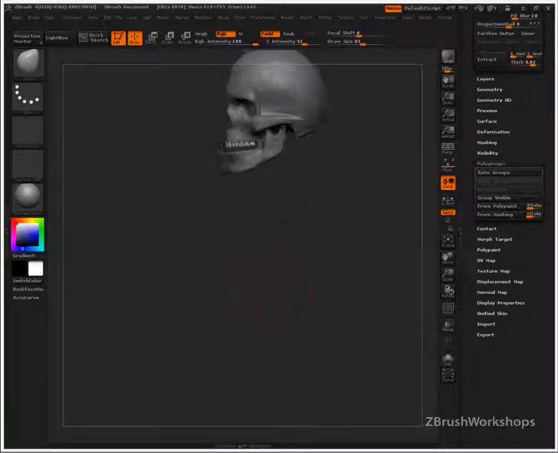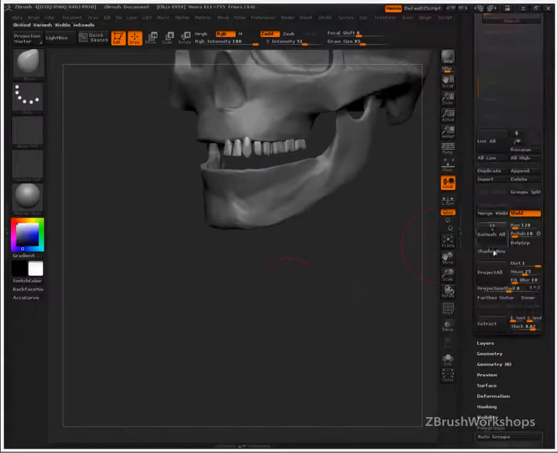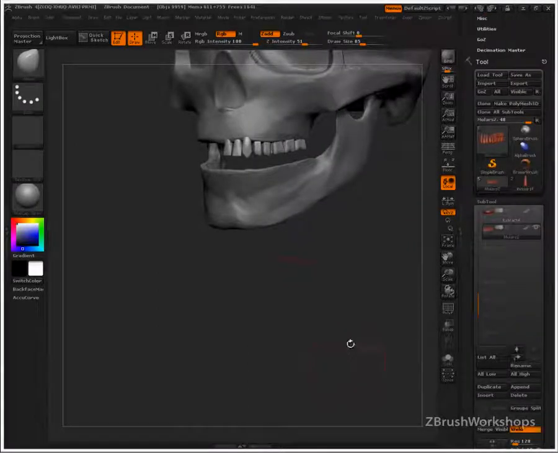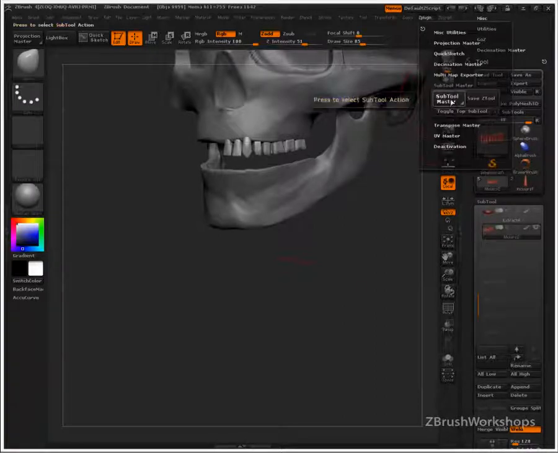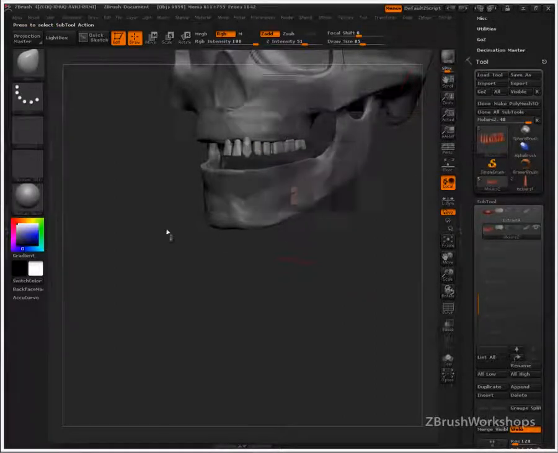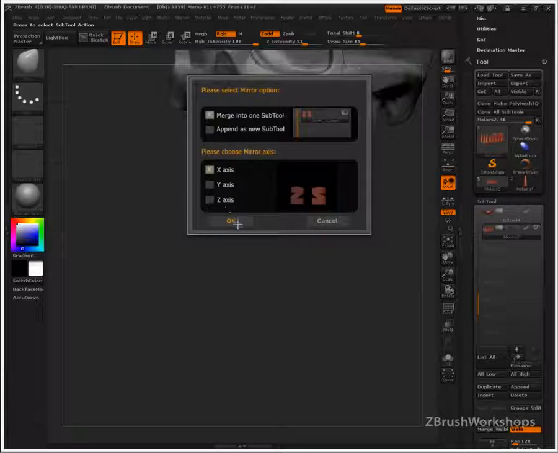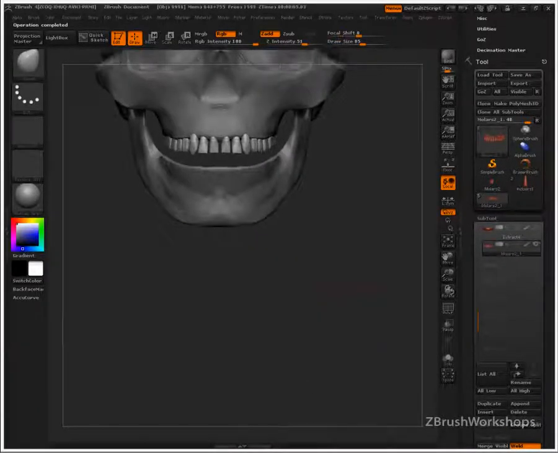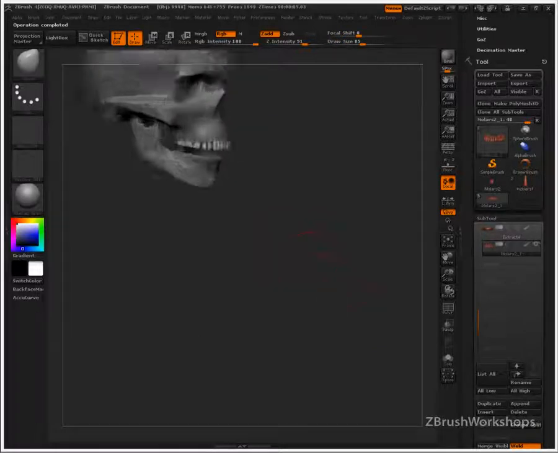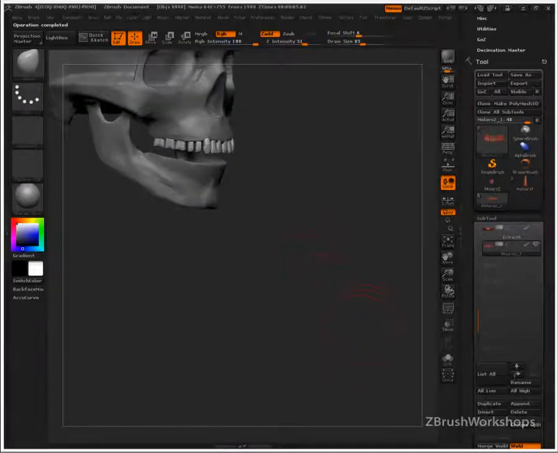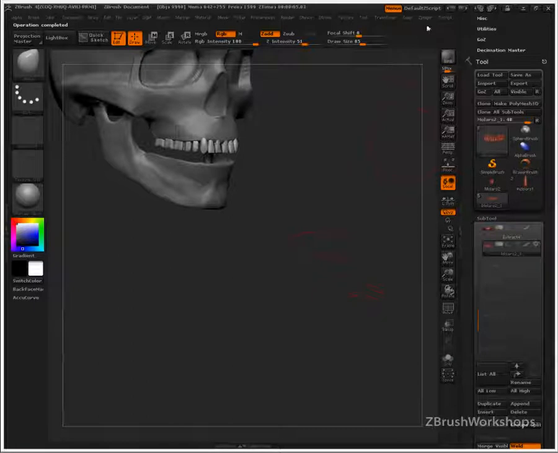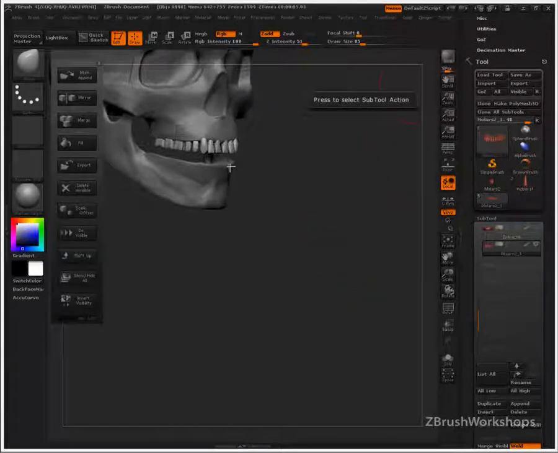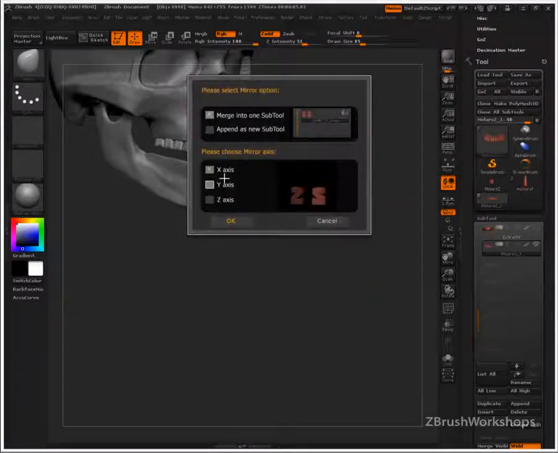Alright, when you have one set all done, then it's time for mirroring these guys over. So we're going to use Subtool Master. And I'm going to mirror them left to right, merge them into one. And then let's mirror them again, this time in Y, and this time as a new subtool.